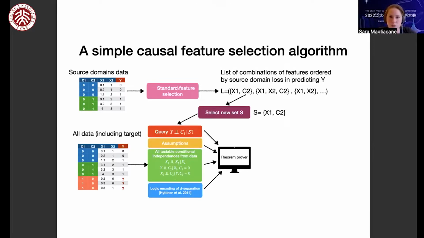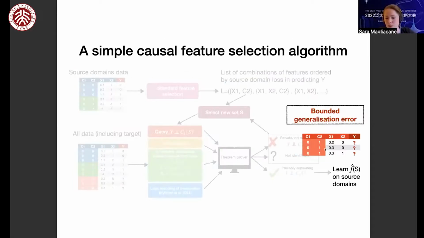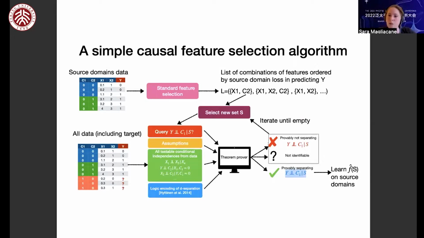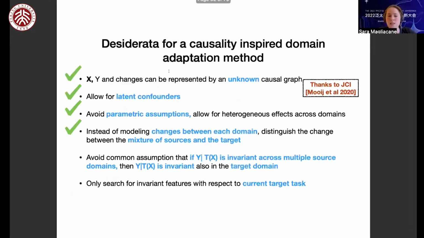So we use the source domains to find features, and then we use all of the data, including the target, to prove which of the sets of features were okay and which not. In this case, we also use the context variables as features. Once we found the set of features which was provably separating, we can apply it on the source domain data, and we can prove that there is a bounded generalization error in the target domain. Thanks to the joint causal inference, we were able to say that all of these different desiderata were met. Most importantly, we are modeling the changes between the domains in a disentangled way, so we can disentangle the target from the sources.